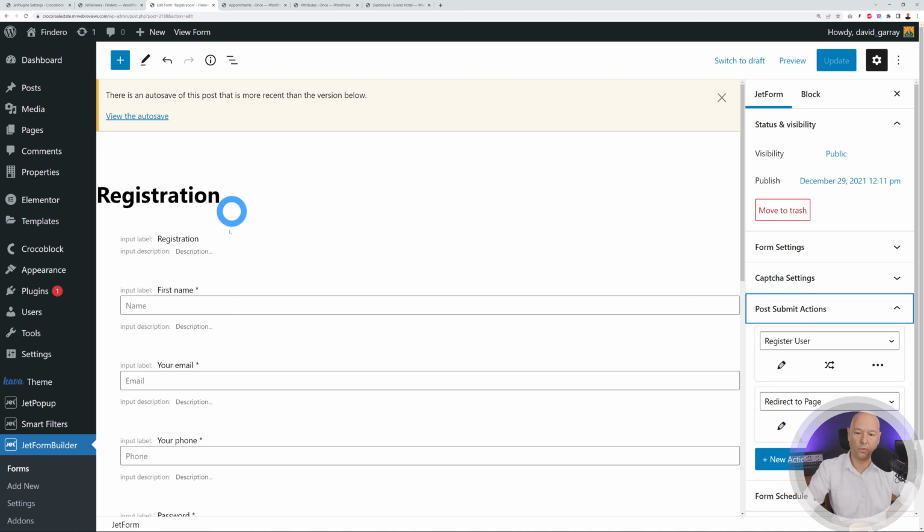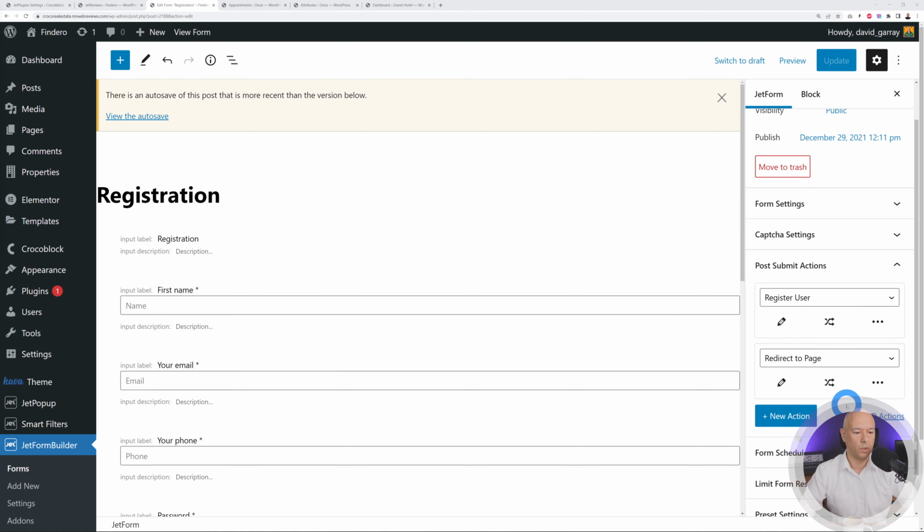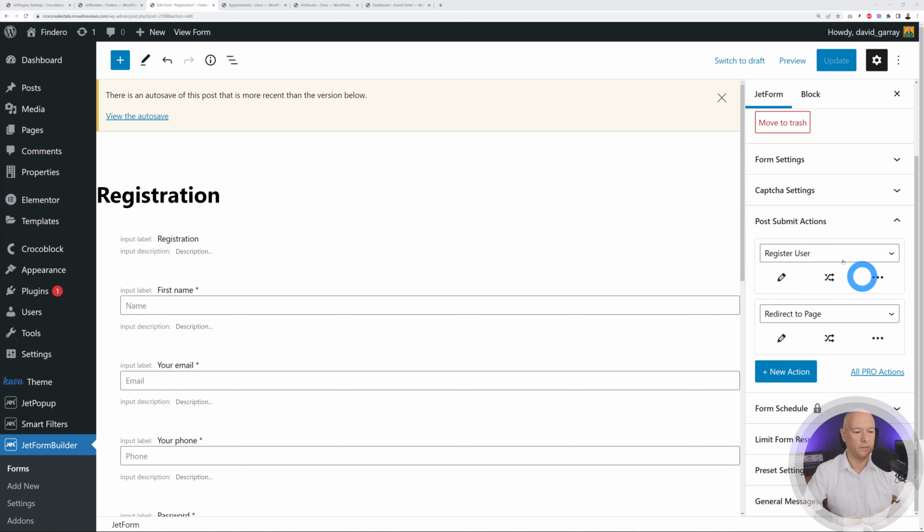So for instance, you could register your customers, so create a registration, and have multiple actions. You could also redirect to a page. As you can see, we can register, and then when it's registered, you will redirect to a page. It could be a confirmation page like, oh, thank you for registering on our website. Please follow these few tips. So that's basically it.